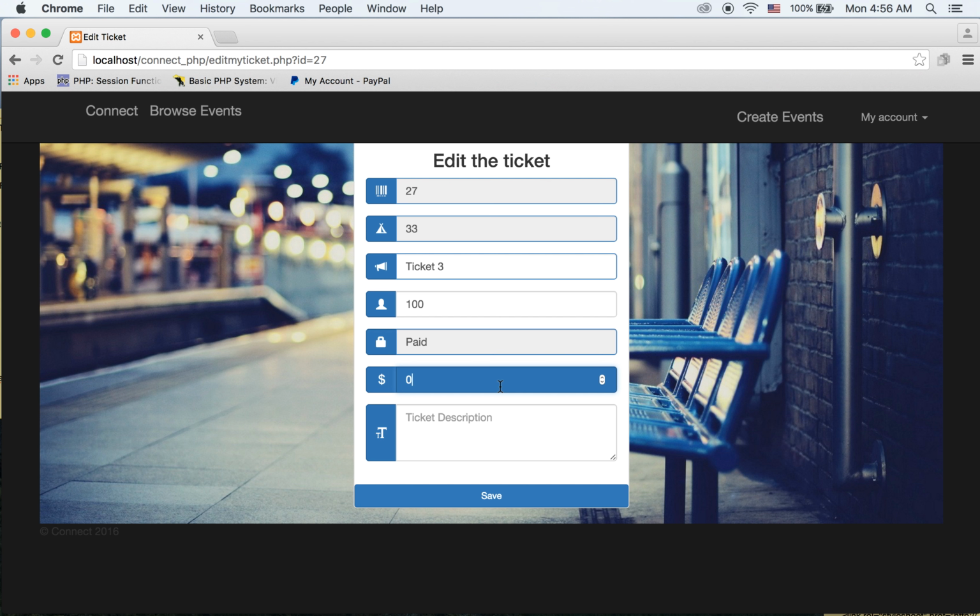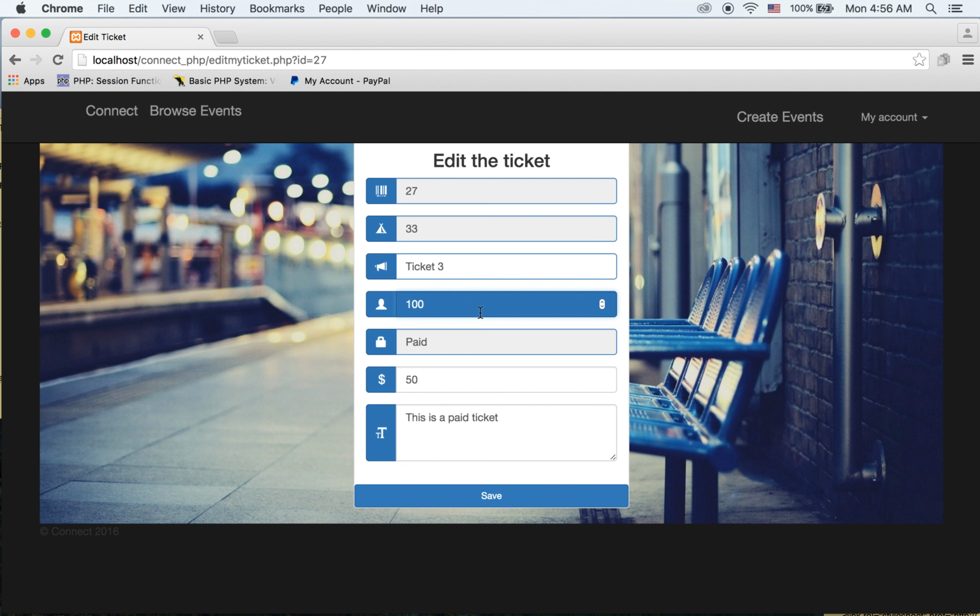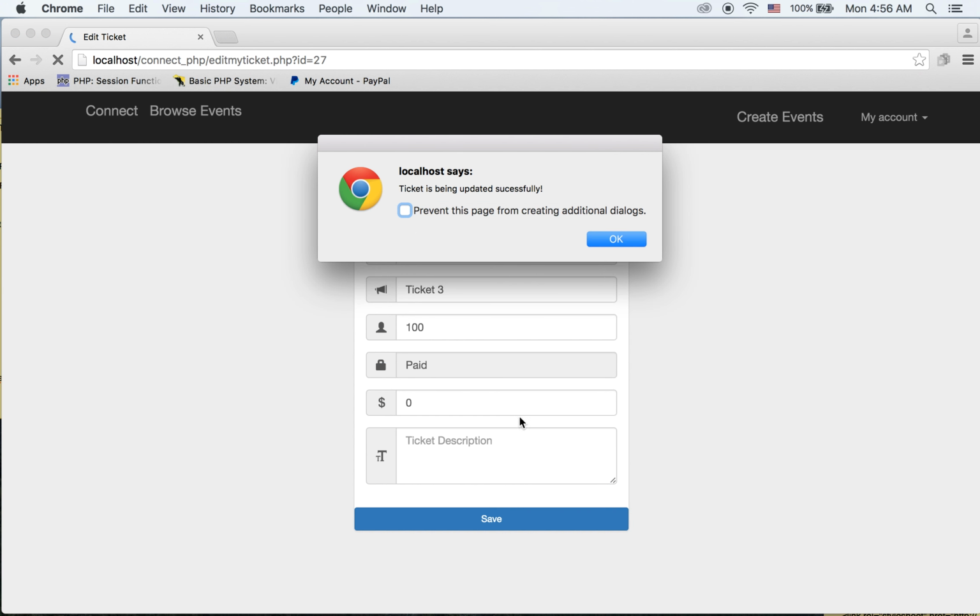Okay, set it as 50, and I can also type the description. This is a paid ticket. So users can change the name of the event, the name of the ticket, and the quantity. They don't have access to change the ID of the ticket, but they can change the event and the type. So let's begin. The ticket has been updated successfully.